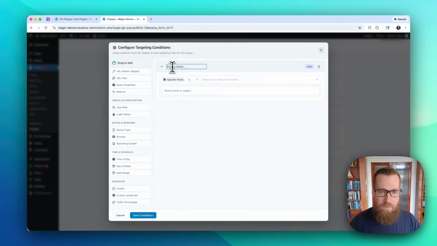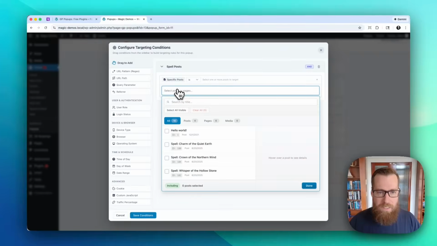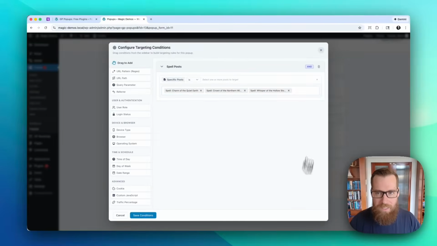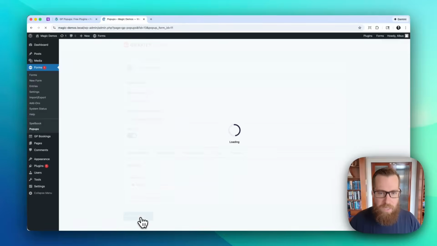We're going to target all of some specific posts, and we're going to call these our spell posts. In this case, we're going to open up our little menu here, and we're just going to grab all of these spell posts here. We're going to say done. We're going to save the conditions, and we're going to go to save settings.